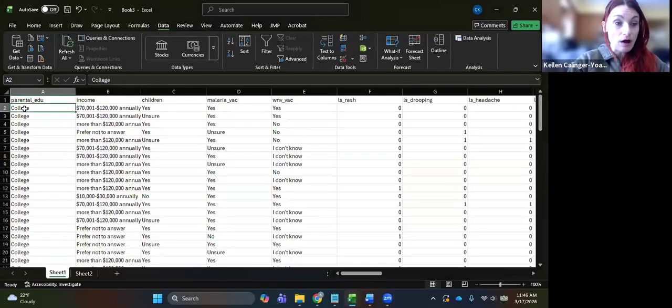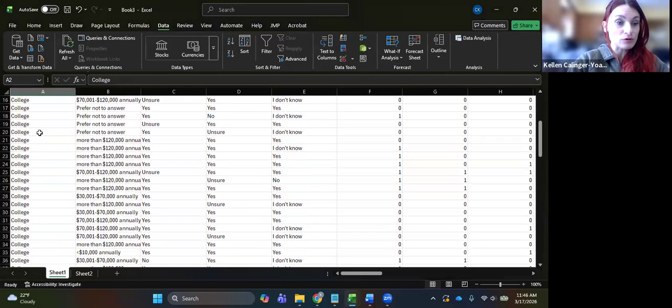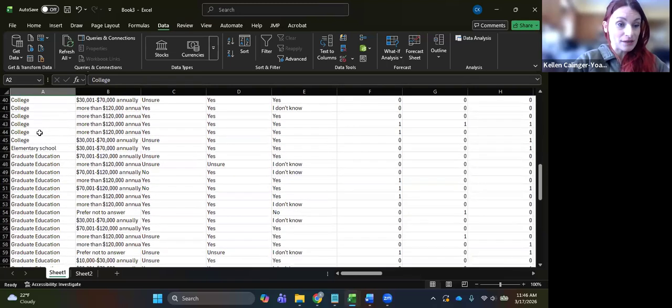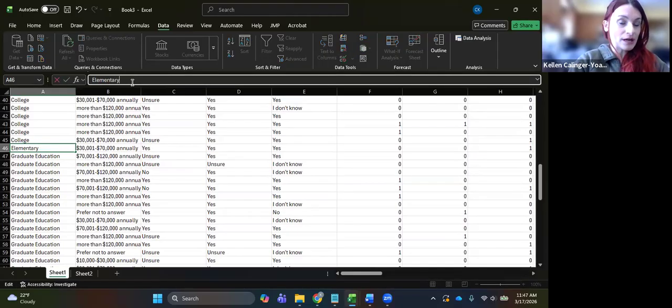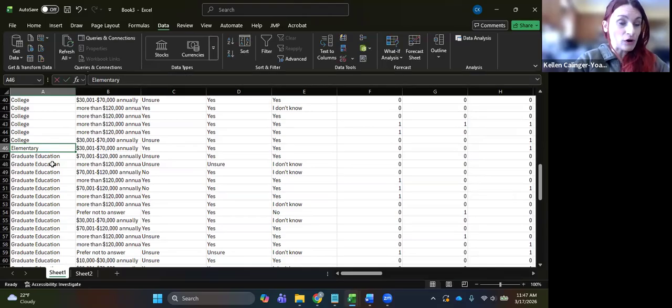Now, some of those, like college, that's already a single word with no spaces, so I don't have to change anything about that. But for responses like elementary space school or graduate space education, I do need to change that. So what we're going to do is think about how we can do that. Now, since we have only one respondent for elementary school, the way that I'm going to change that is just by deleting that second word.